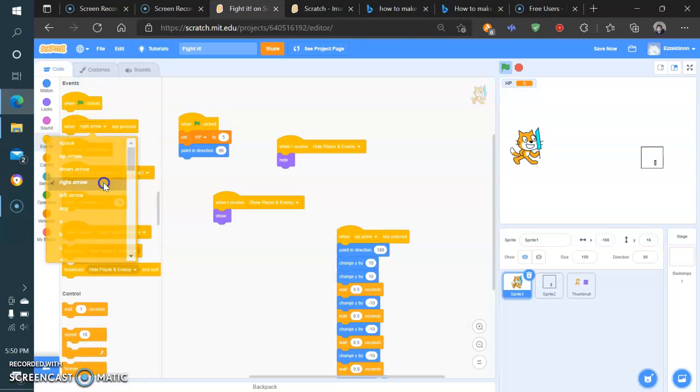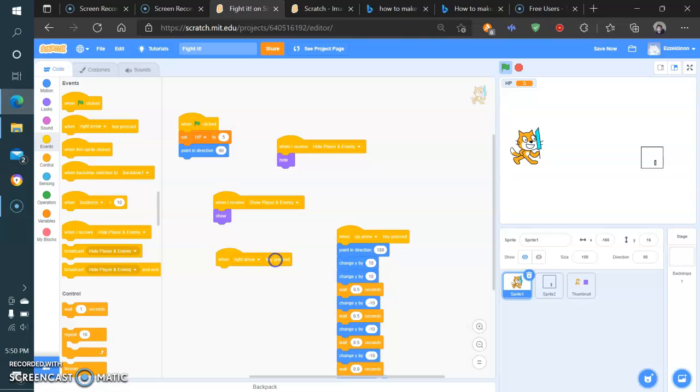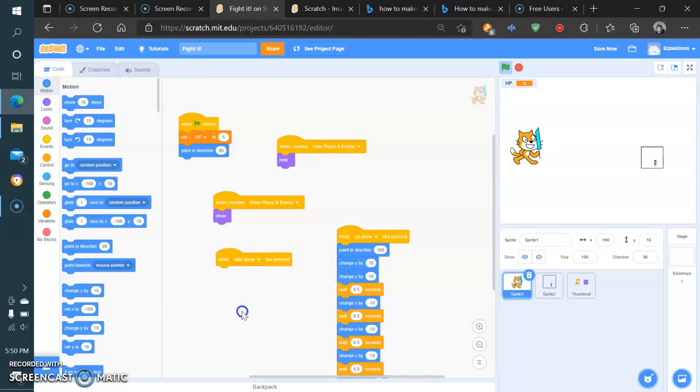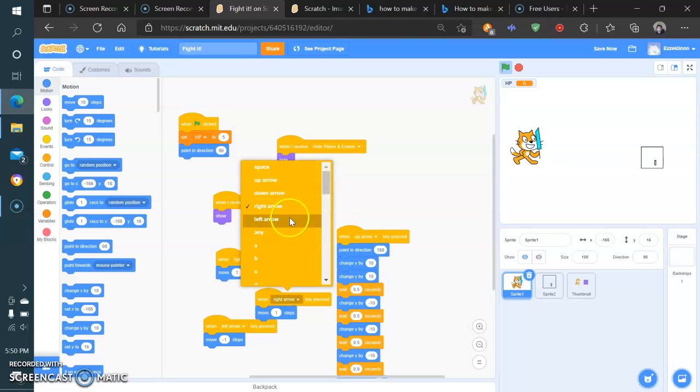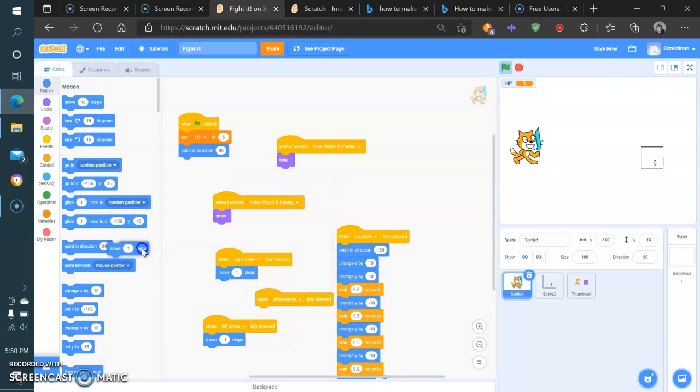So, events. When right arrow key pressed, it must move one step. 1. Copy this and paste it by duplicating it. -1. Left arrow. There you go, and duplicate. 1. Down arrow key pressed.